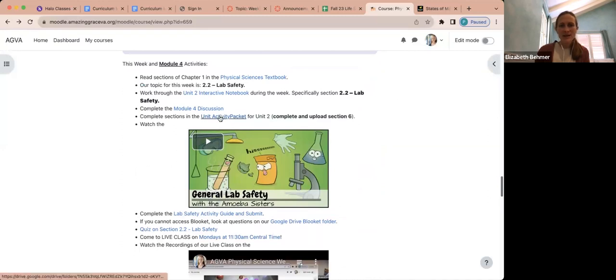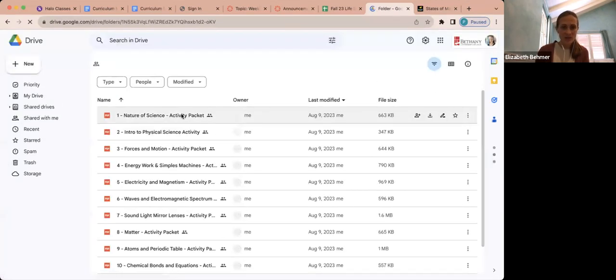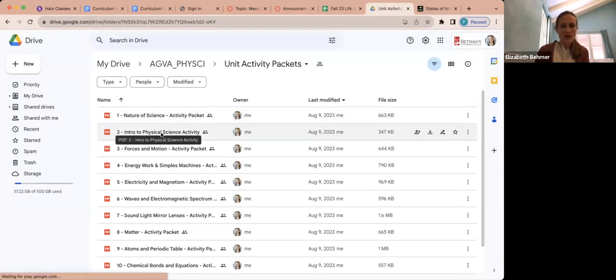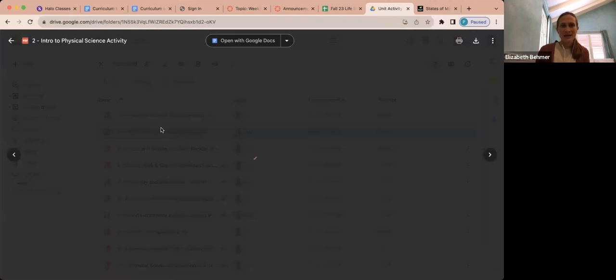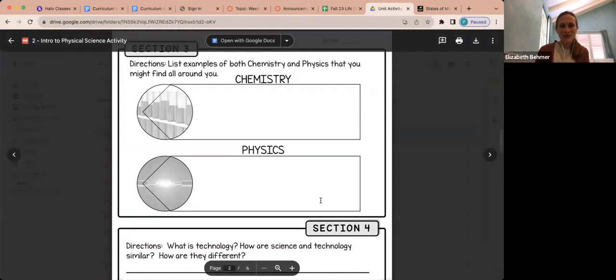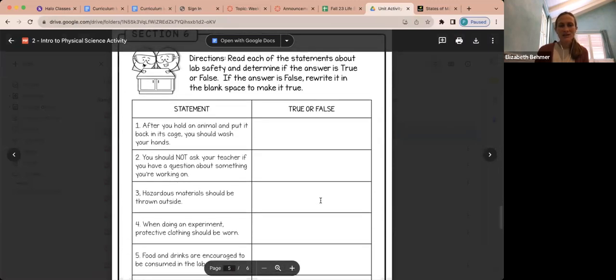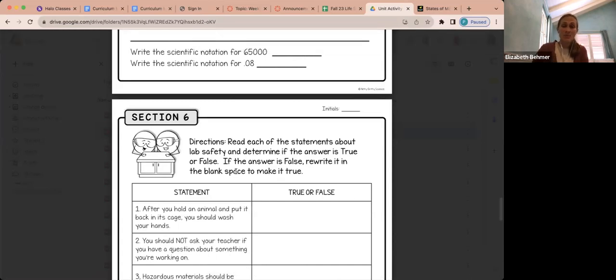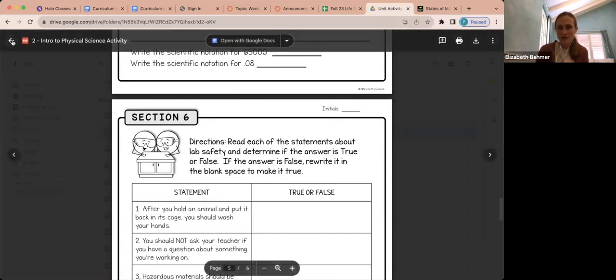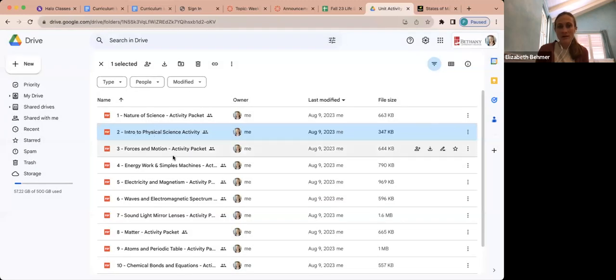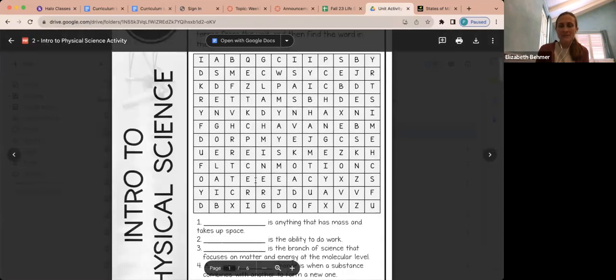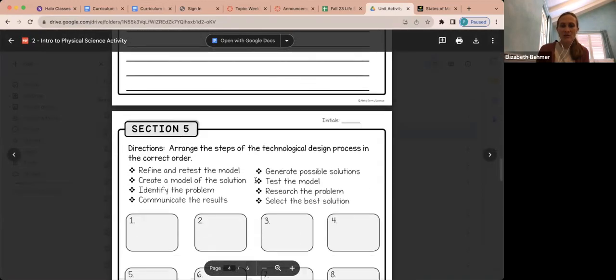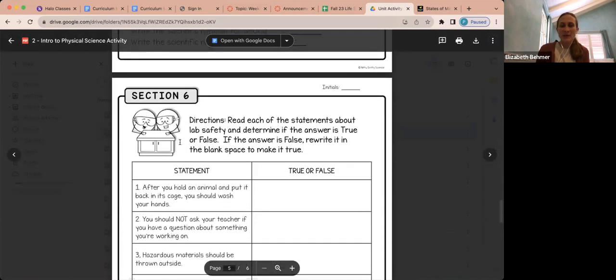You need to complete and upload section 6 for this unit activity packet. So I'm going to pull up the unit activity packet. We are in the second one, Intro to Physical Science, and I'm going to go down to section 6, which talks about lab safety. So we're in the number 2 activity packet, if you're wondering. That link will open up all the lab activity packets, but we're in this second unit, Intro to Physical Science.